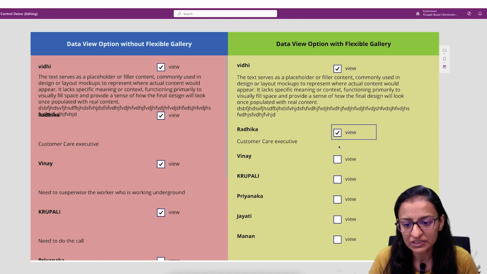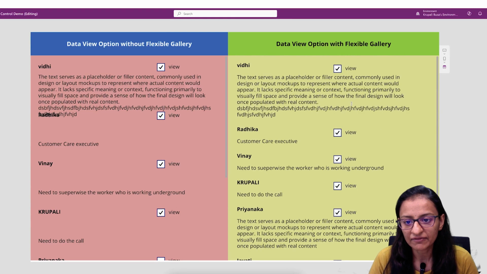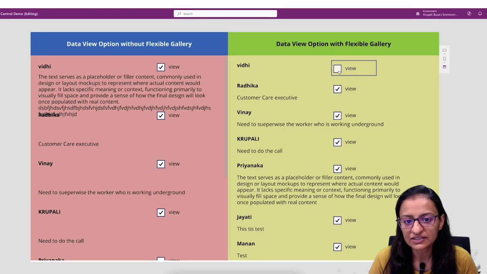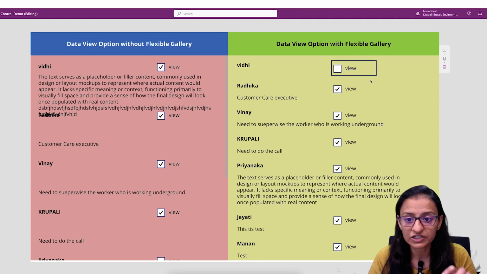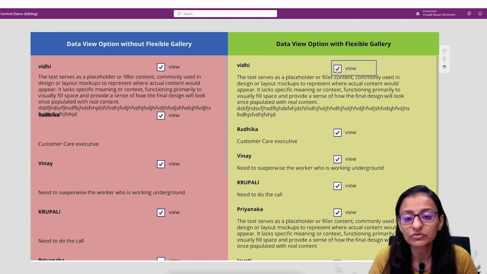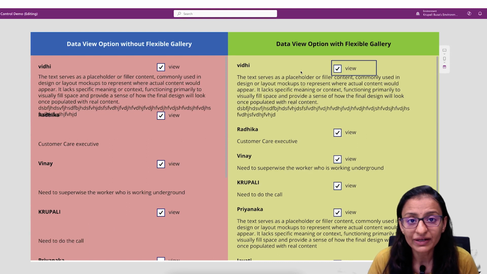But in the flexible gallery, the overlay of the text is not there. When you uncheck this, the height of that record automatically shrinks, and when you click on view, the height of that particular template expands. So how can you do that? To solve this problem, you need to use the flexible gallery control in PowerApps. How to take a flexible gallery control in PowerApps, you are going to see in this video.